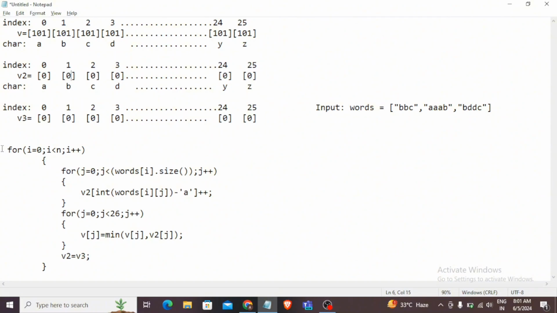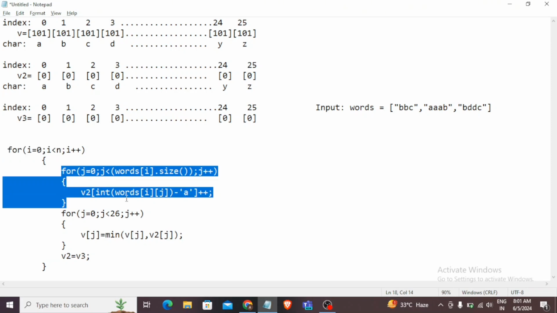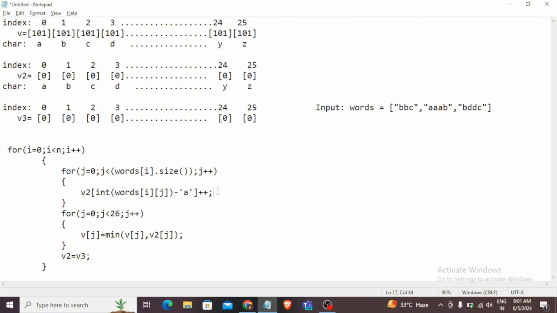What we will do, we will run a for loop for every word in the vector, and for every word we will again run a for loop, and we will do this procedure: v2 of int words[i][j] minus 'a', plus plus. So it will determine the ASCII value of the first character, let's say b. The ASCII value of b is 98. 98 minus the ASCII value of a, 98 minus 97, will be 1. So at the first index, v2 will be incremented.